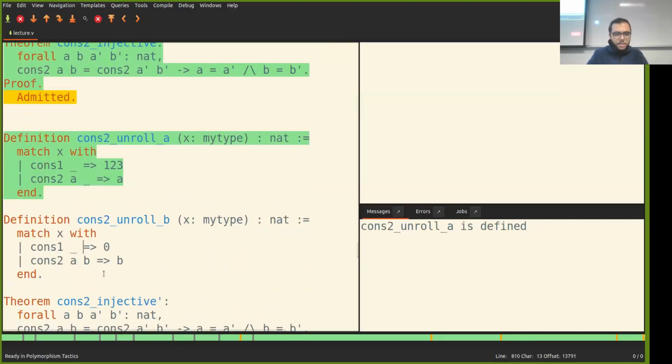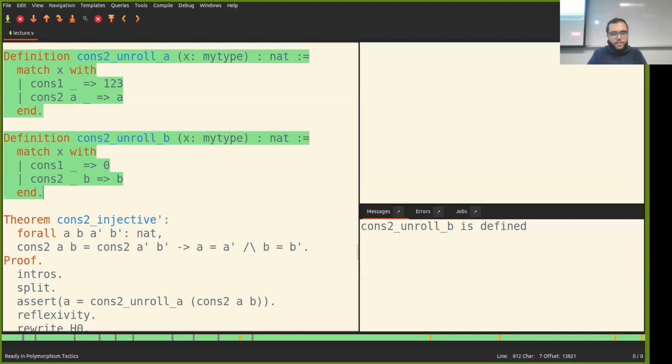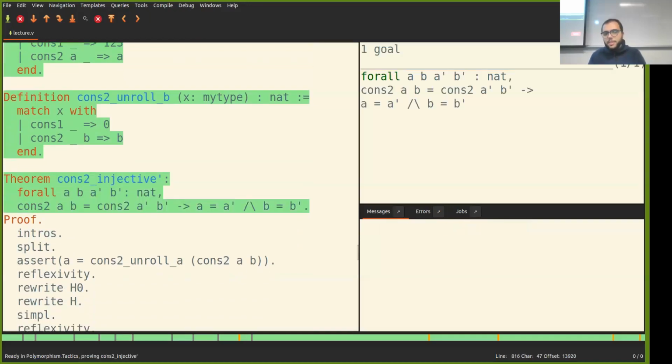Yeah, here I don't care about const1, and here I don't care about A. If it's const2 of anything and B, I just return B. Okay, now this is my theorem. I want to show that const2 is injective.